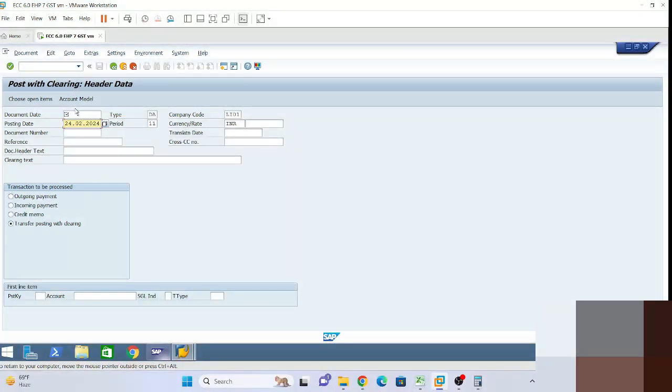Okay. Here give document date, posting date. Document type is DA. Reference, any reference I can give. And here a radio button is very important. I am selecting transfer posting with clearing.